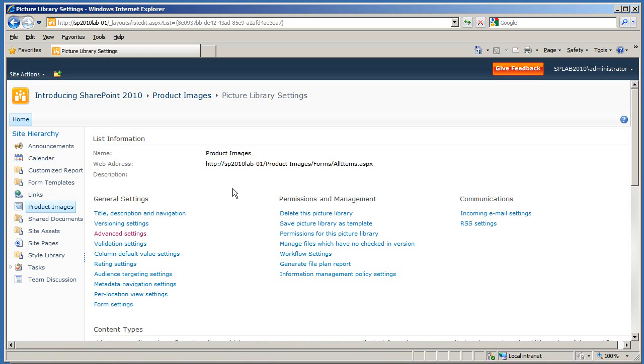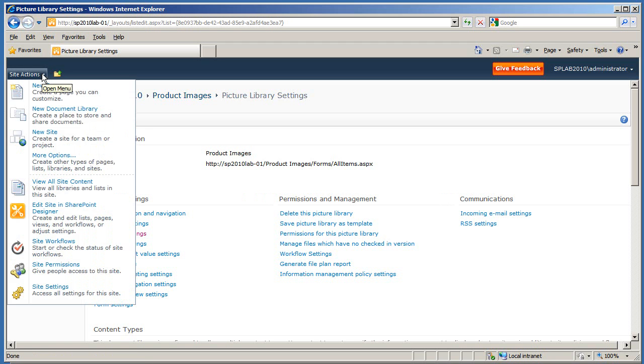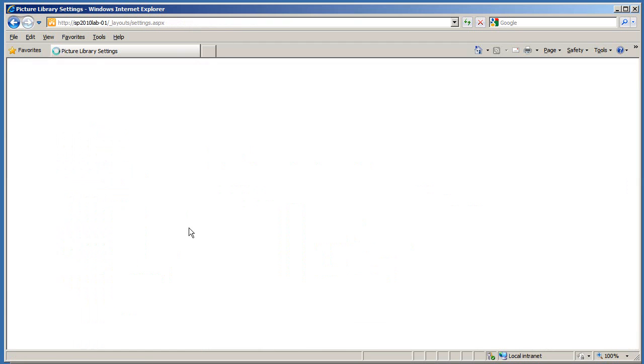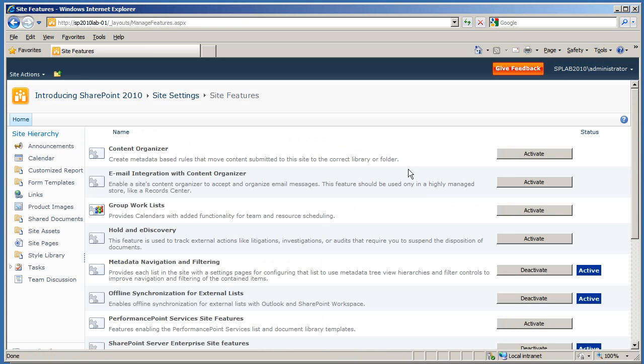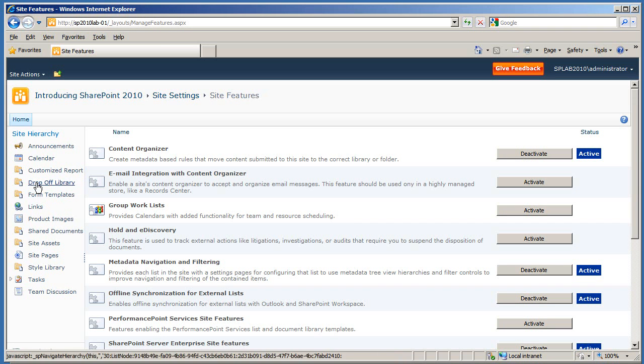Now that we have that set up, we can go to enable the content organizer. As I said, the content organizer is a feature, so we go into the site settings menu, and this is a site feature. So we'll manage the site features here. As you can see, we have a content organizer feature available for activation. We'll activate that, and that will create a drop-off library into which we will place all our new content that we want to be handled by the content organizer.